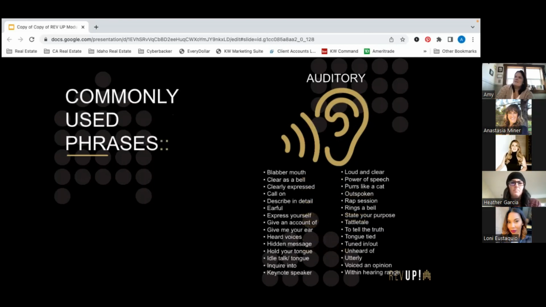Commonly used phrases for an auditory learner: blabbermouth, clear as a bell, clearly expressed, call on, describe in detail, earful, express yourself, give an account of, give me your ear, heard voices, hidden message, hold your tongue, right? Loud and clear, power of speech, outspoken, rings a bell, state your purpose, to tell the truth, tongue-tied, tuned in, tuned out, unheard of, right? Voice and opinion, within hearing range. Some phrases that might help you relate to an auditory learner.